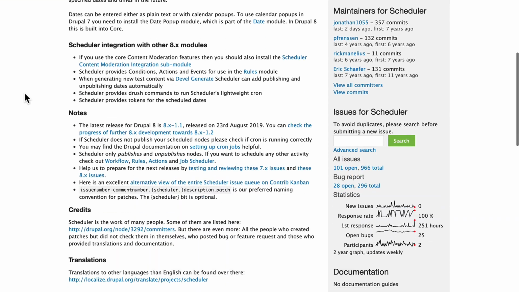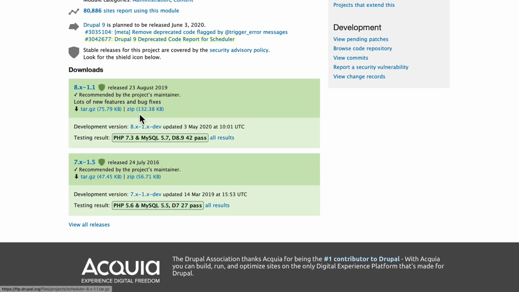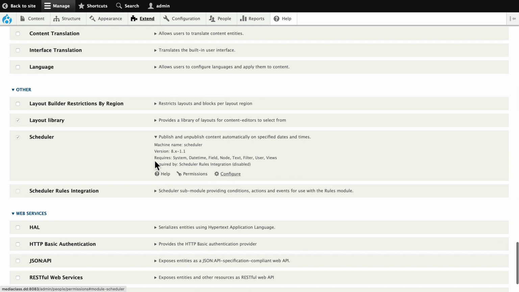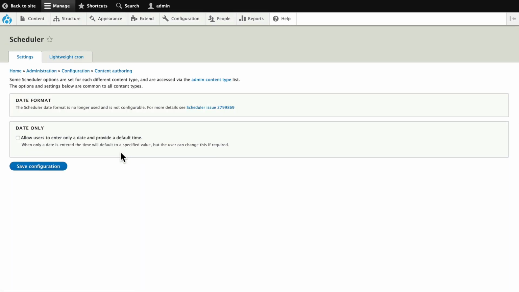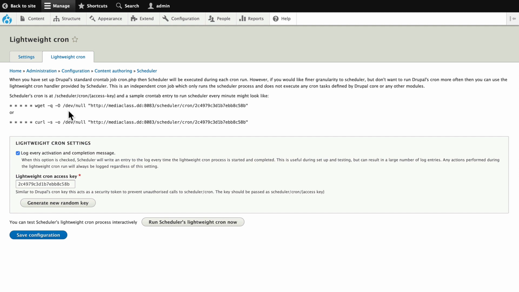The scheduler module is found, of course, at drupal.org/project/scheduler. You can either download it, copy one of the locations, or use Drush to install it. There's nothing non-standard about it. Once installed, you can click on Configure, though there's really nothing there to do. You can allow users to enter only a date and use a standard time. That's a global override. And of course, if you're not using Drupal's default cron, you'll need to run lightweight cron in order for this to work. But cron jobs are a topic for another video.